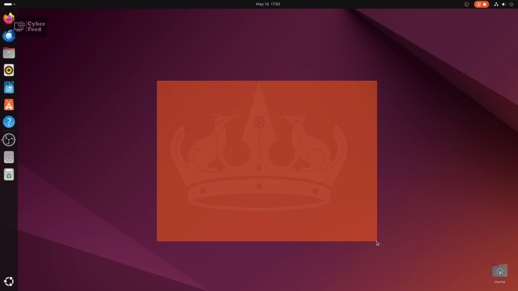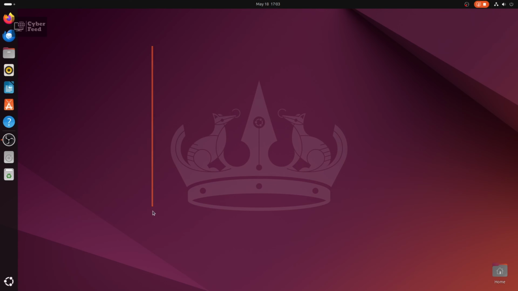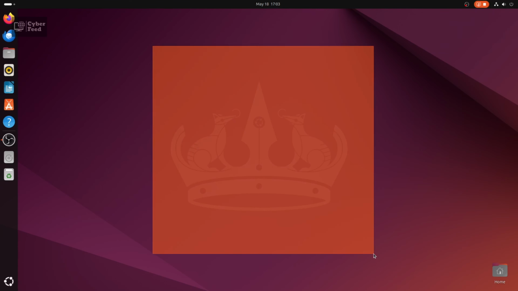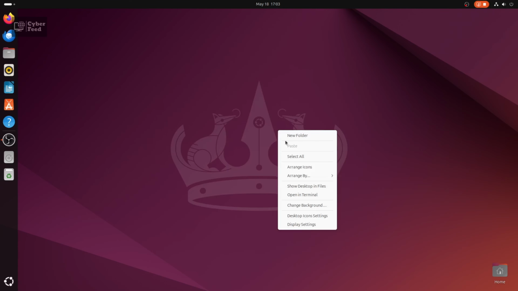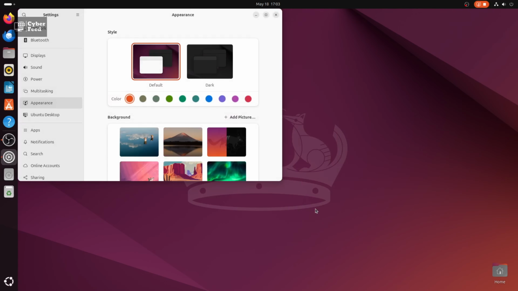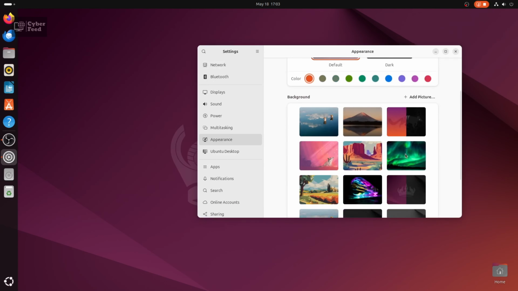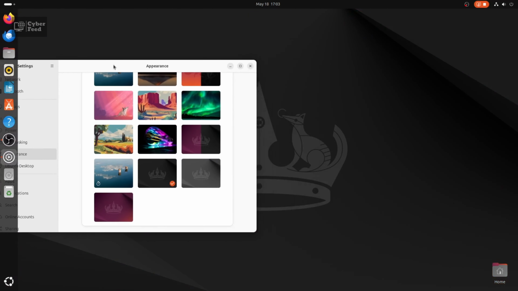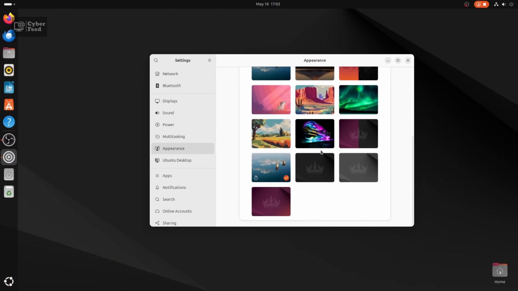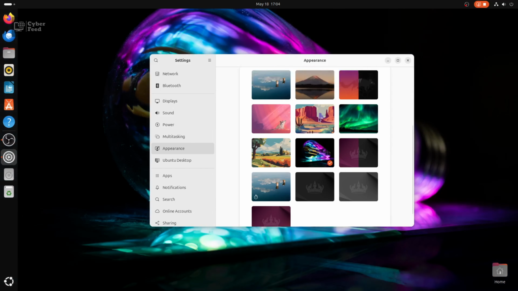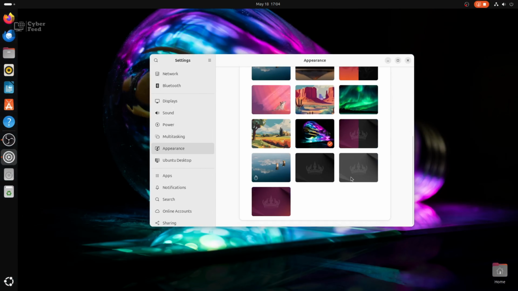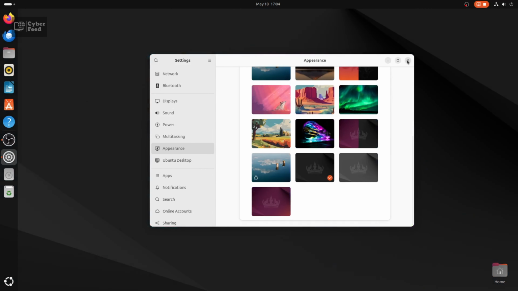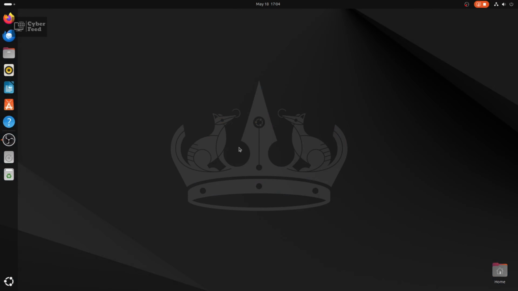There is a new background. Actually we did not see it on previous Ubuntus. So let's see the background first. Actually you have nice new backgrounds over here. Okay, let's put it in black. Oh, now let's see what's new.